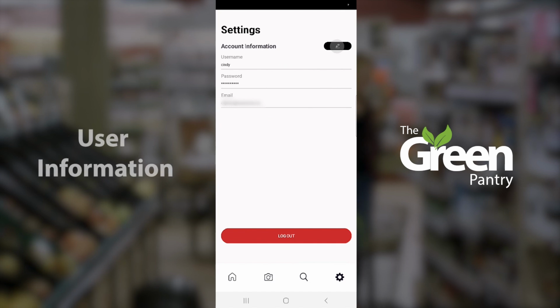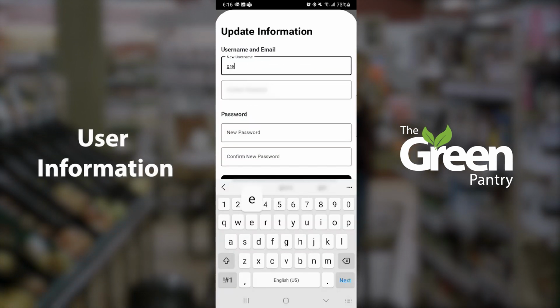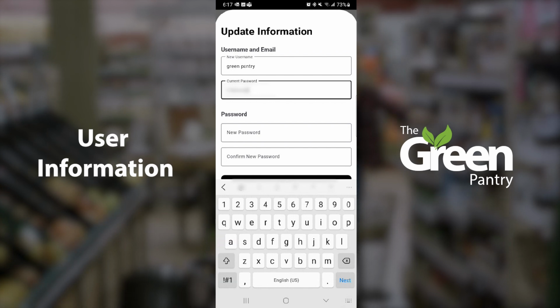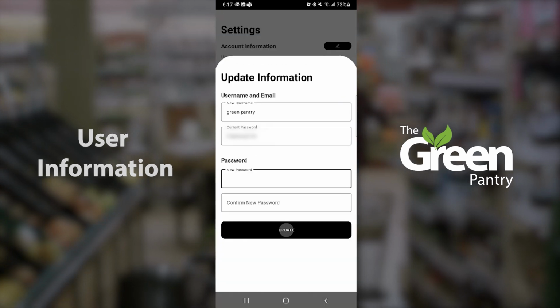Finally, we have a settings page. Here users can change their username or password and it will be updated in Firebase. In this case, I will update my username and as you can see, it has been updated.